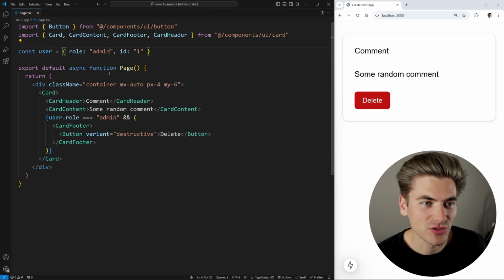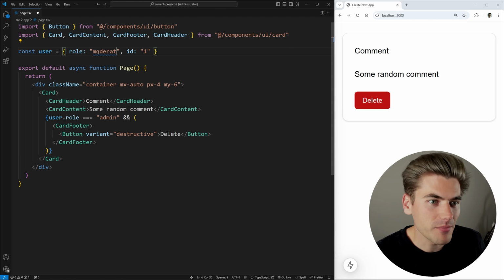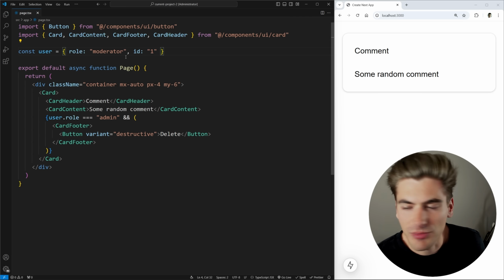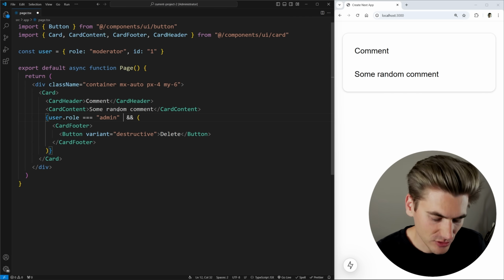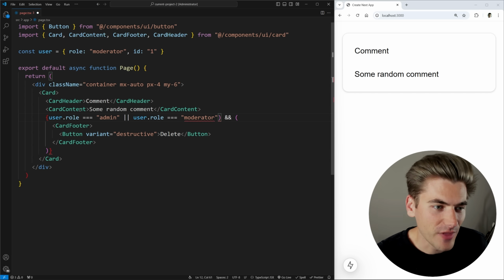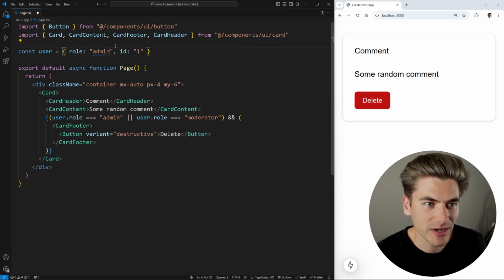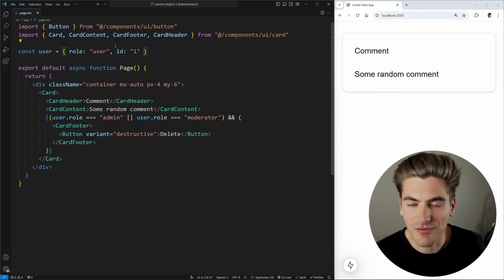That's relatively straightforward. But what happens if I want to add in a new role? For example, a moderator role. Well, a moderator should probably have the ability to delete comments too. So now I need to add another check in here to see if the user role is equal to moderator. And if that is true, or if their role is admin, then the delete button should show up. So now it doesn't matter which of those two roles they have, they can delete this.